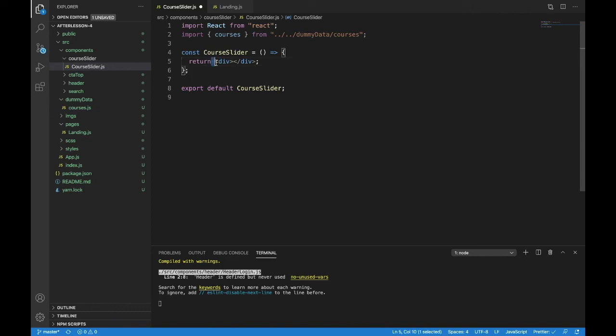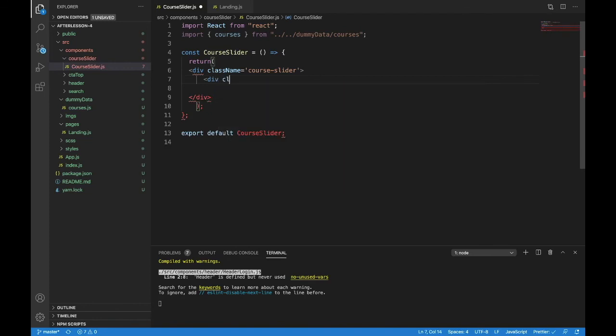Let's wrap our return. And let's change this div here. It's now going to be className course slider. Now inside of that, I know we need a title first, so let's make a div. ClassName equal to course-slider__title. And here we could just write top courses.